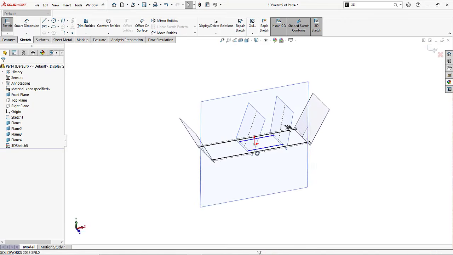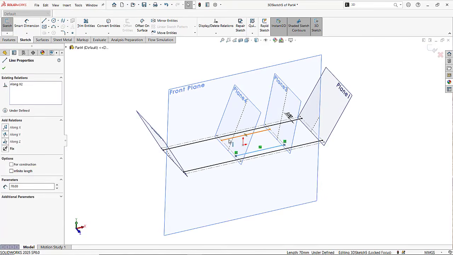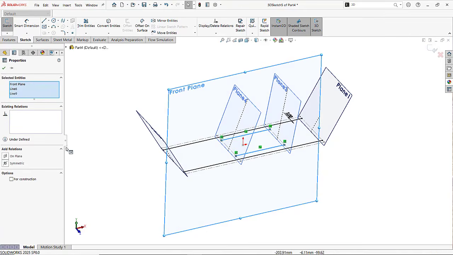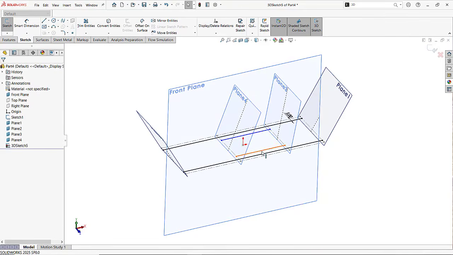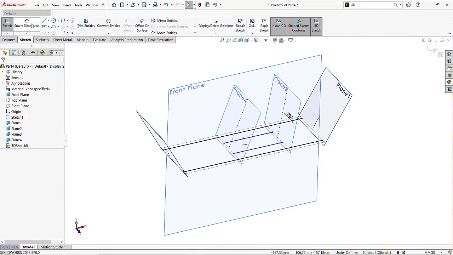Now let's apply dimensions between these two lines and the center lines. Also make these two lines symmetric with the front plane like this. After that, let's apply dimensions to them.